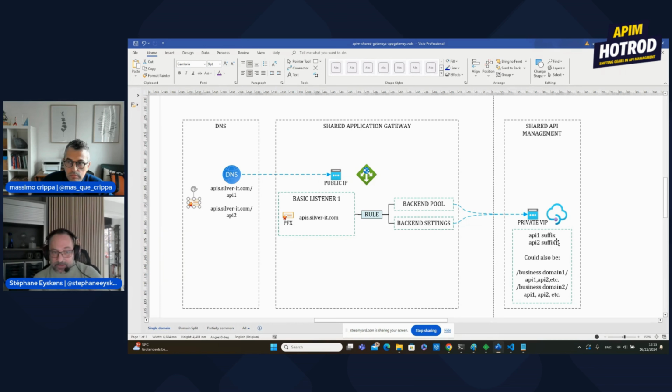And then, of course, how do you segregate a subdomain from another? You can use, as I said, workspaces and so on. You can use API suffixes. So, for instance, if it's a single domain, then for a single business domain, you would just have your APIs one, two, and whatever is behind.